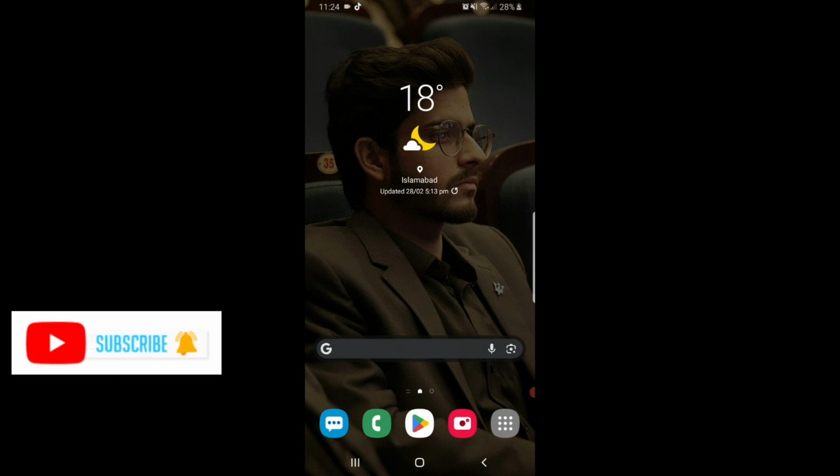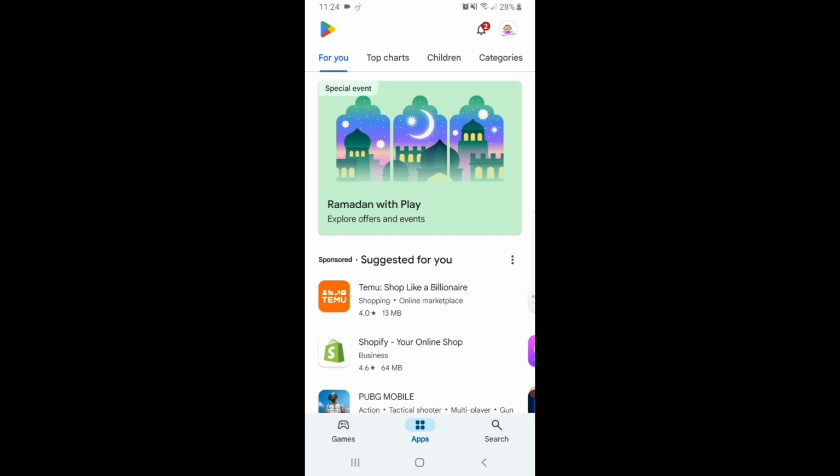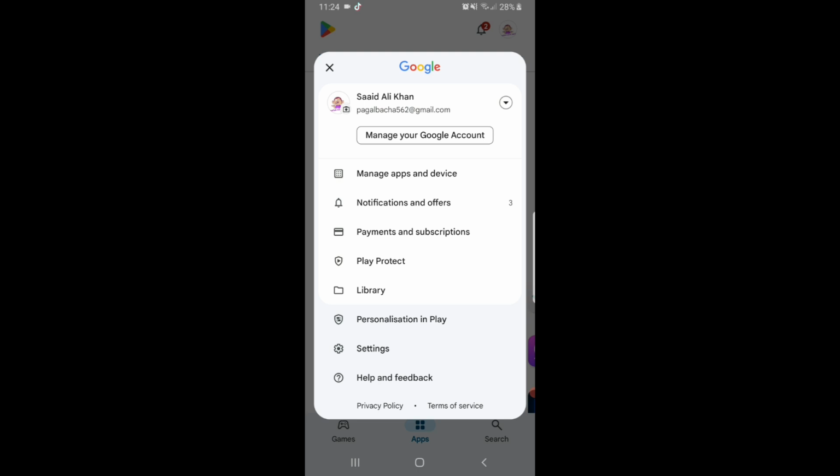So let's start the video. First of all, you will simply open your Google Play Store for updating your apps. At the top corner there is your Gmail. You will simply tap on that corner option, and here is the first option of manage apps and device. You will simply tap on manage apps and device.